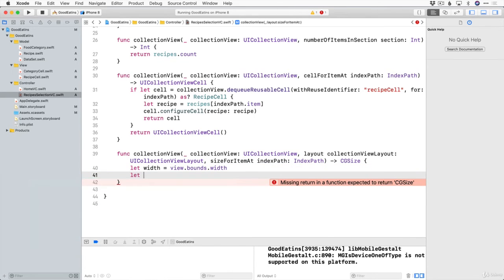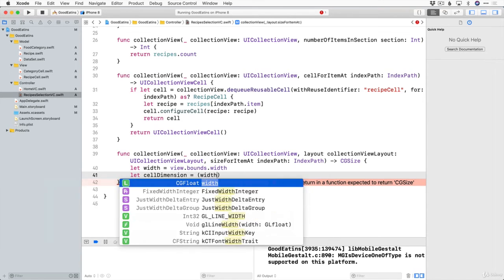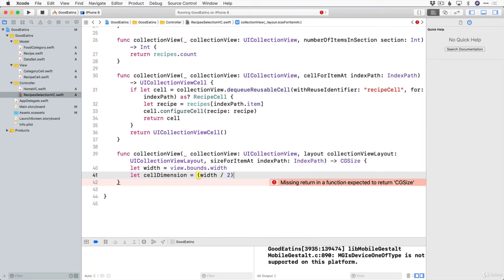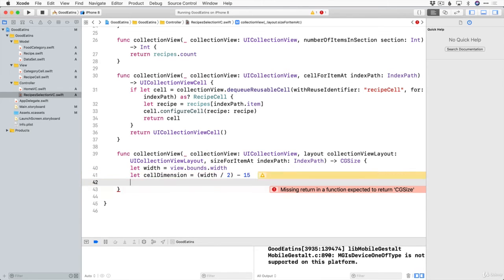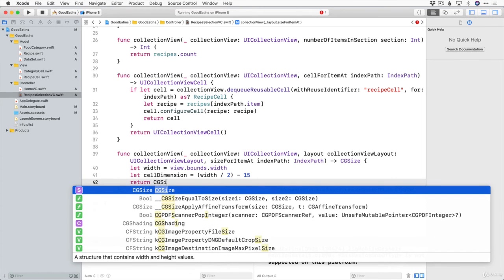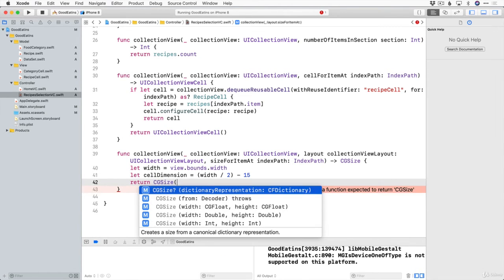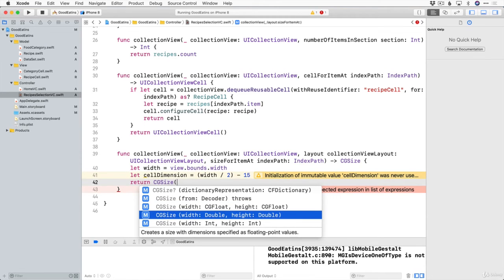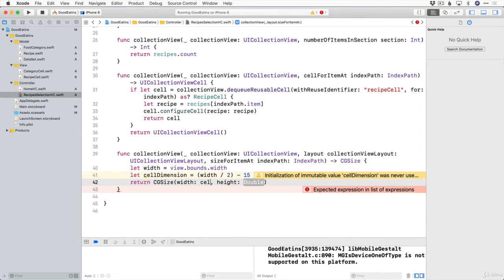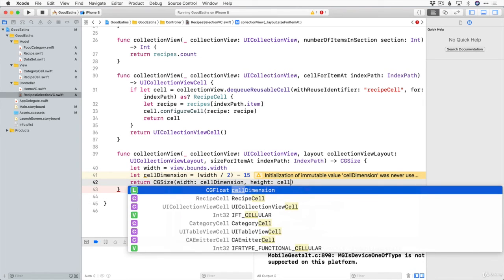Then we can create a cell dimension variable, and this is going to be equal to the width divided by 2 minus 15, okay? So why are we doing this minus 15? This is going to account for padding, for spacing between the cells. And then we just need to return a CGSize, and we'll initialize that with doubles, we'll say cell dimension and cell dimension.